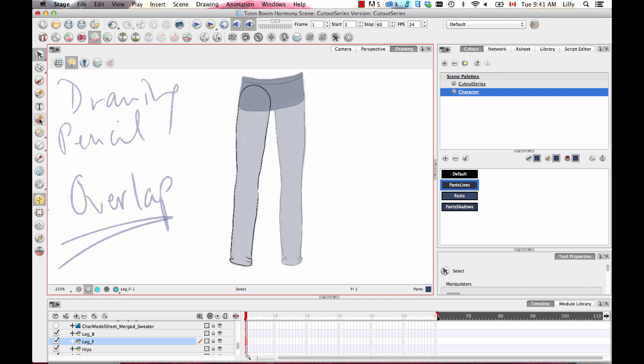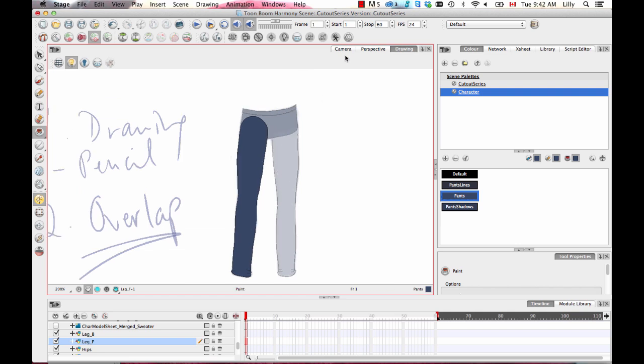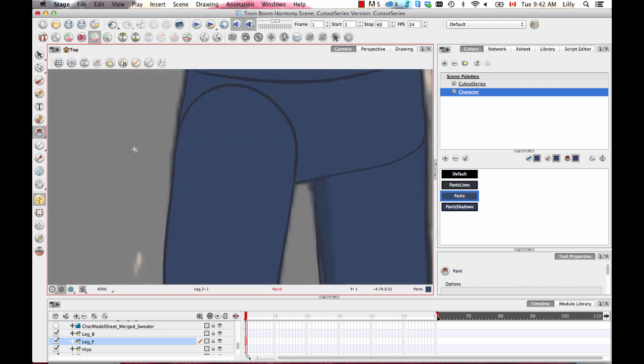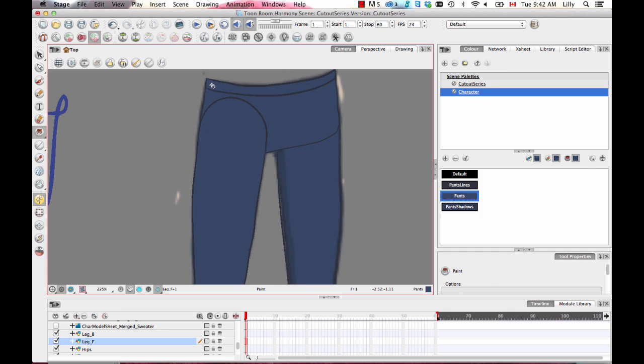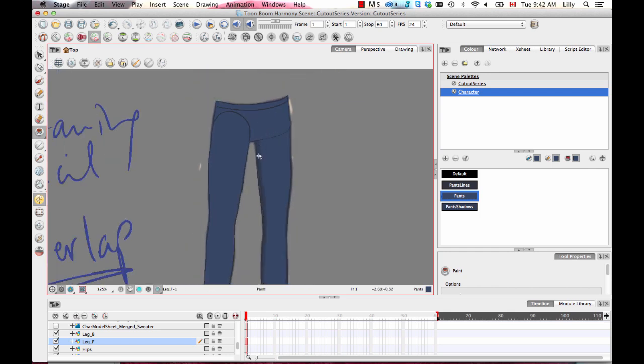So if I take this layer and I want to go through and subtract out what isn't the line, what I'll do first is I'll just paint it in. So we'll see what I'm talking about. I'll paint it in with the pants color. There we go. So when I go back to my camera view and I look at this, it doesn't look nice because I see the line on top.